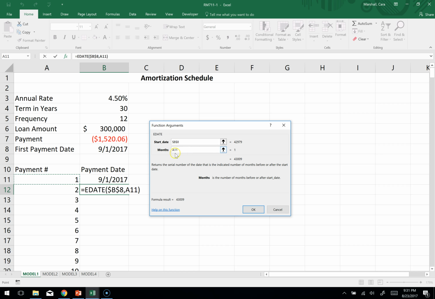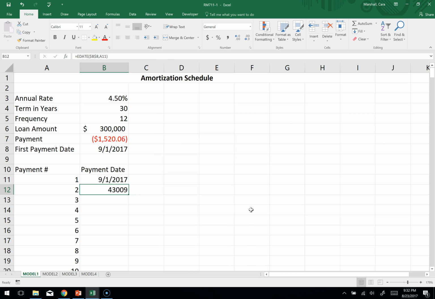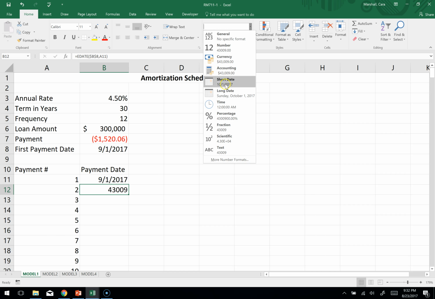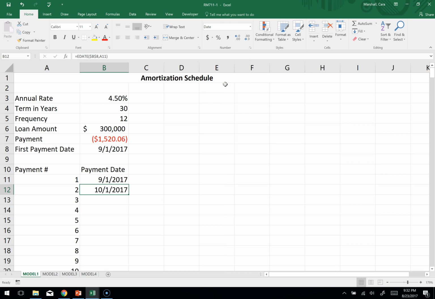I'll leave this as a relative reference so that when I copy down, the reference to B8 is locked in. I hit F4, the function key, to add the dollar signs on that. So that locks that down. It's going to advance it by 1 month, leaving me with a date of, well, it's hard to tell that's a date. But if we use the date format, you'll see that in fact that is a date, October 1st. Excel assigns every date a serial number, and that corresponds to a particular date.